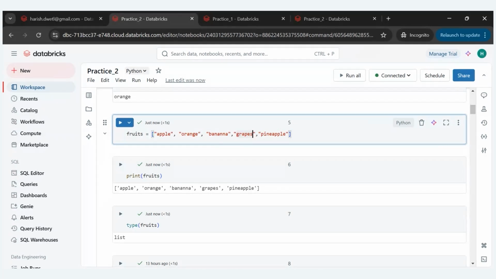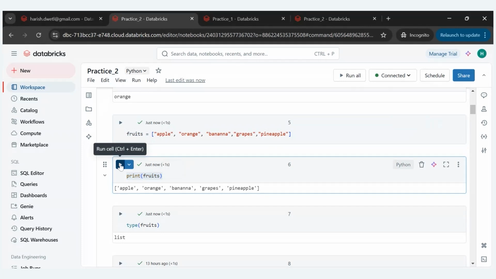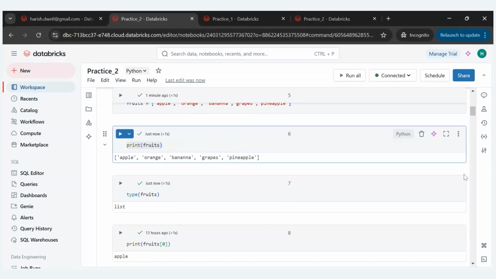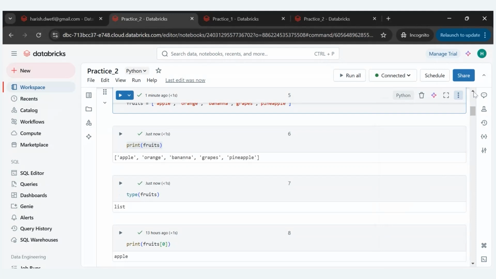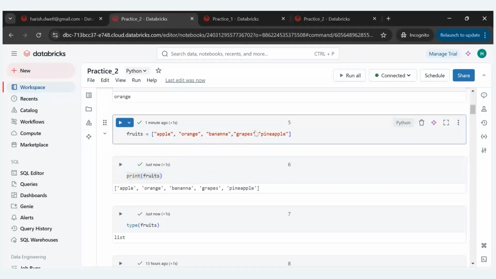So how do I retrieve a value? Now fruits contains multiple values. If I print, it shows all the values, but I want a specific value. So I can use an index, which goes from left to right and starts from 0 to n minus 1. See, 0, 1, 2, 3, 4. Let's see how it works.